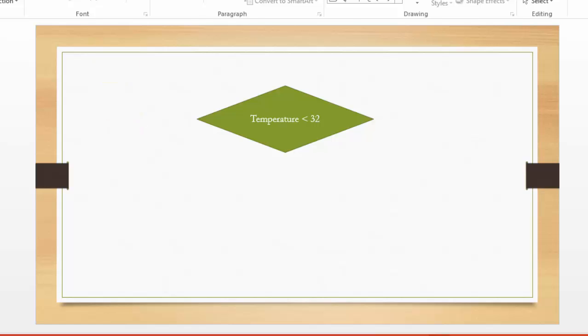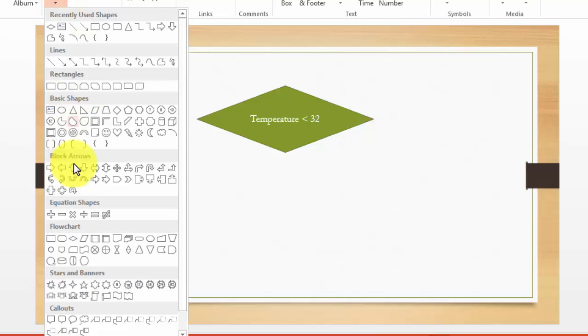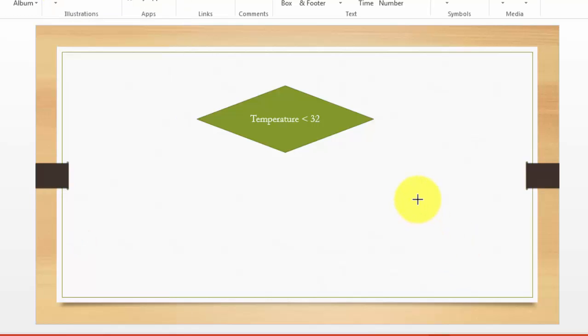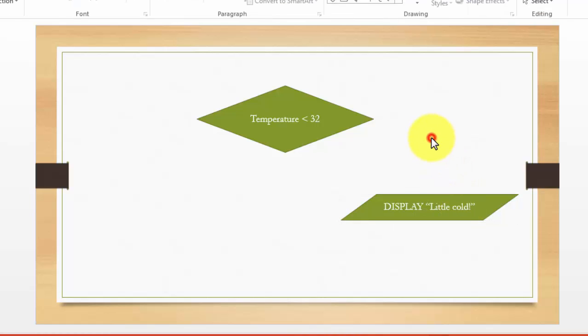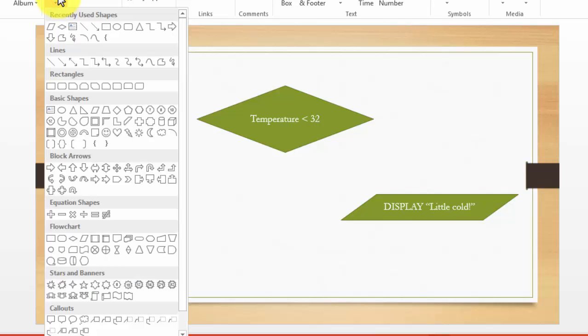So we will go back to Insert, Shapes. We're going to grab a parallelogram and draw it right over here. Let me increase the width of this one. And we're going to display a message to the user, display little cold. And now I need to tell in my flowchart that this statement will only execute when the condition gets to be true. So for that purpose, we can go back to Insert, go back to Shapes, and draw a line.